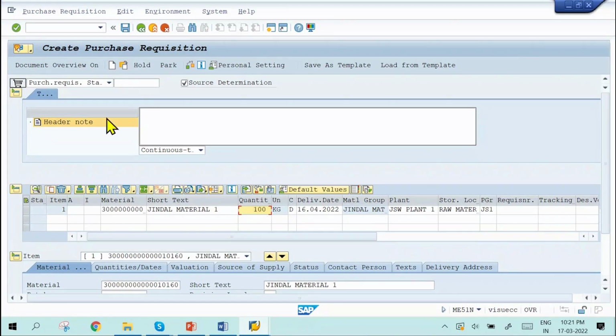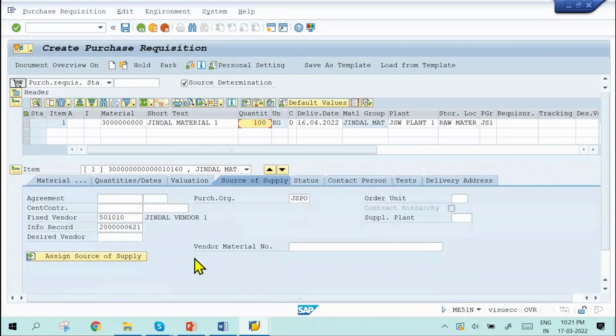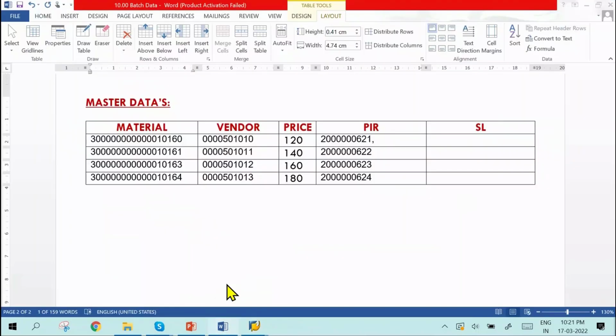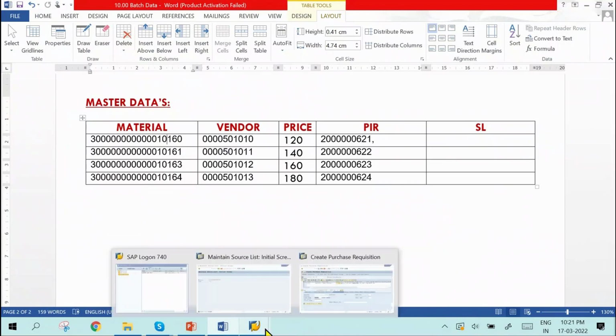See here. So we have given this material. Okay. So if you go to source of supply, click on this. See here, you are not getting anything, right? You are getting only one vendor, that is 50 10 10, right? Where is that? 50 10 10. Why we are getting? See, observe carefully here. Why we are getting only this vendor? We have maintained PIR for this material and this vendor. We have not maintained this material and remaining vendor. That we will do and we will check.